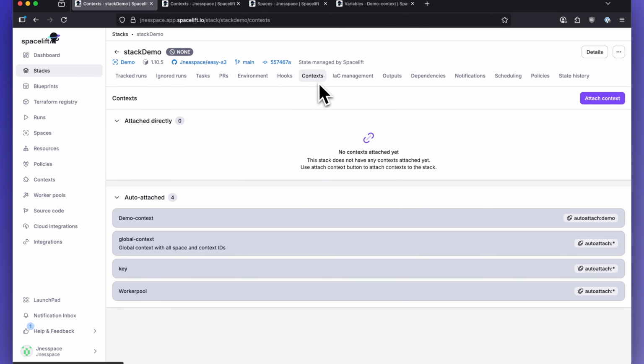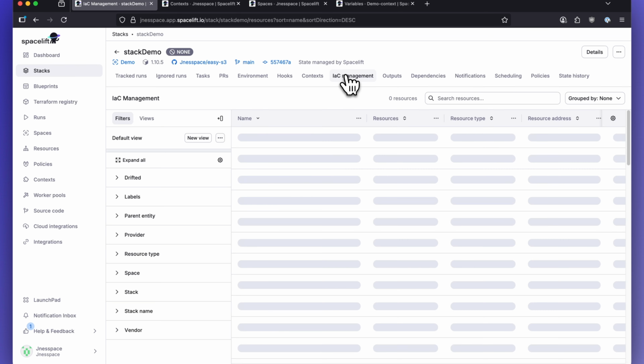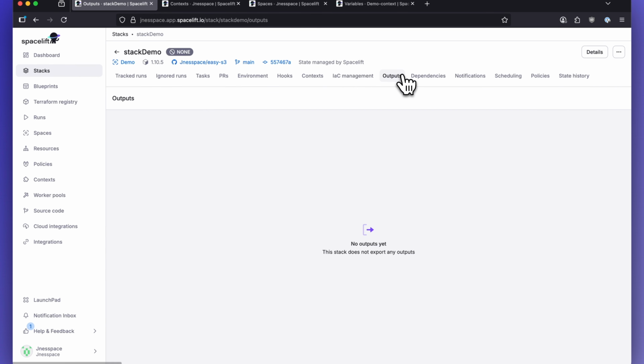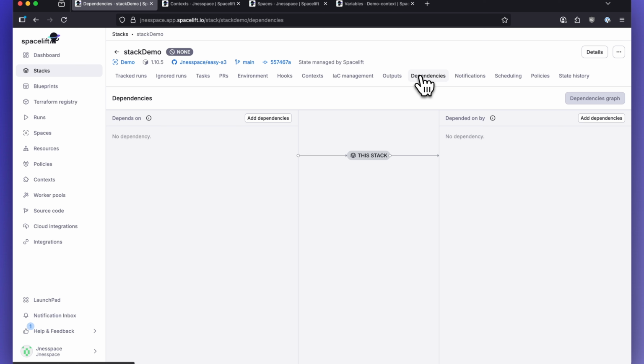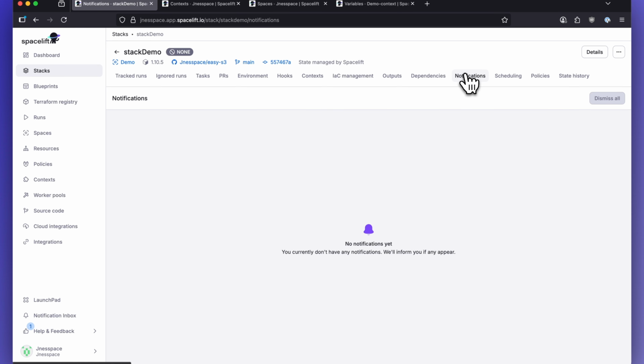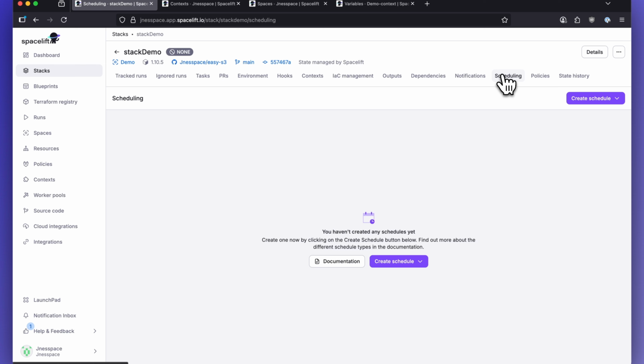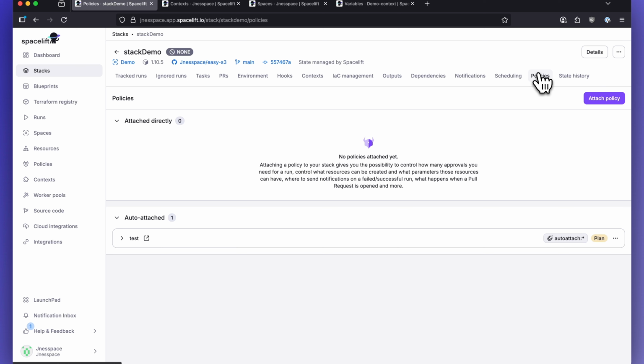Then in context, you can see the name of each context that we're using. You can also attach new context on this screen. IaC management will show you all the resources this created. Outputs, so if you have stack outputs. Dependencies are if you have one stack going to another stack, like OpenTofu and Ansible, and then the Ansible might configure something. Notifications for notification policies. Scheduling is for drift detection or other scheduled jobs. Then the policies page shows you the policies, or you can attach new ones. And state history will show you the state history.